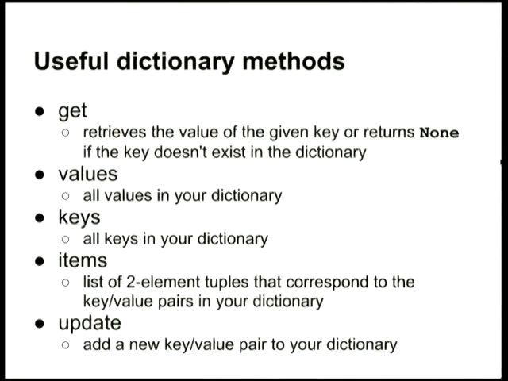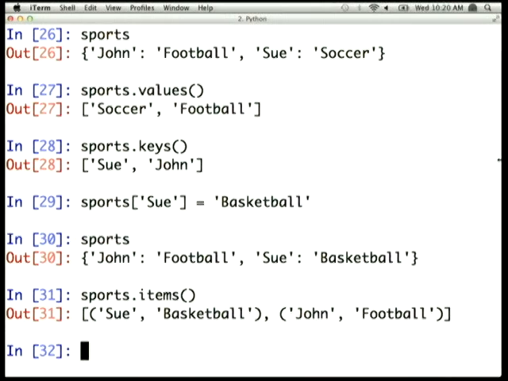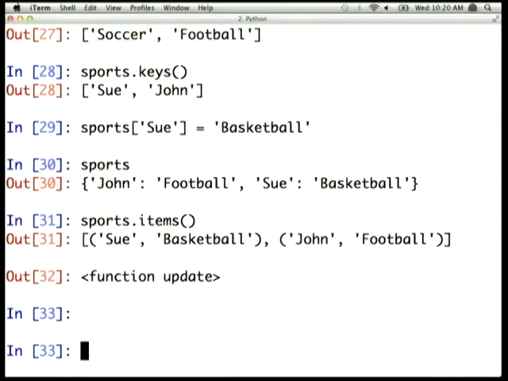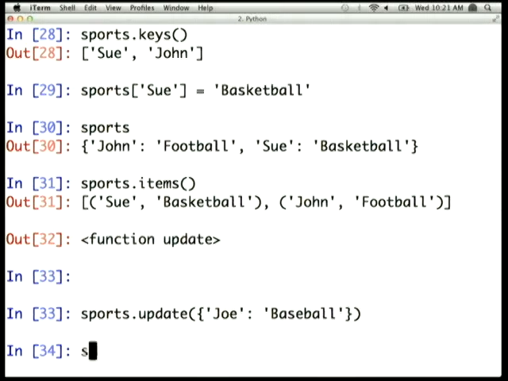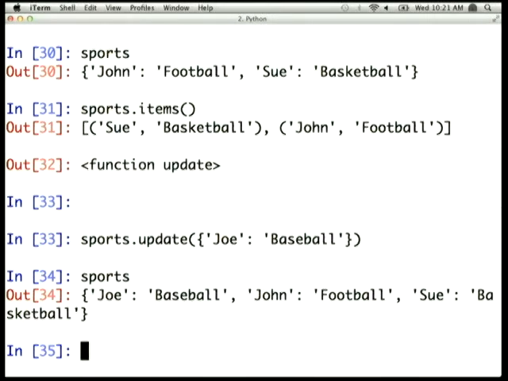So update adds a new key value pair to the dictionary. Again, you could do something like this. Update, is it like syntax is, whoa, I'm stupid, sorry. sports.update, Joe, and he likes baseball, right? Now Joe is in the dictionary and he likes baseball. There are other ways to add key value pairs to a dictionary. This is just one of them.